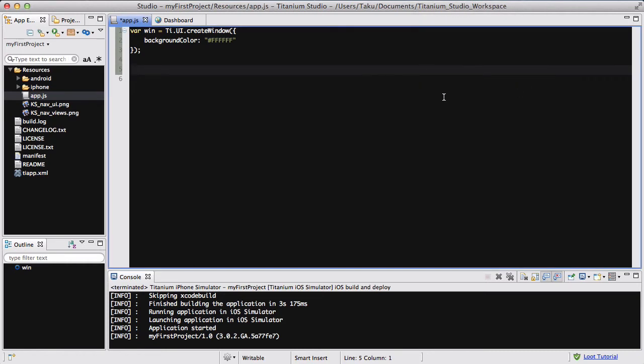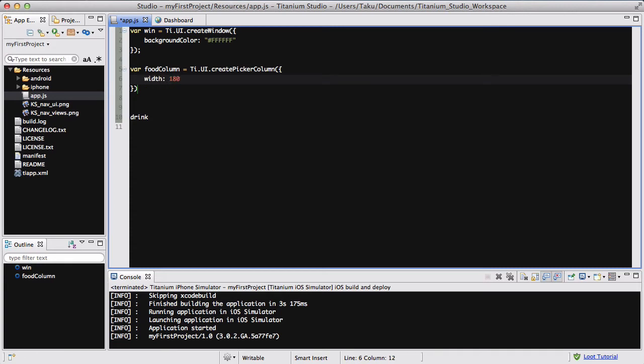Okay, so I've got my window, and the first thing I want to do is create our two columns. As I showed you in my completed app, I'm going to create one for food and one for drink. So I'm going to say var foodColumn equals Ti.UI.createPickerColumn, like that. And I'm going to set the width of this to 180.